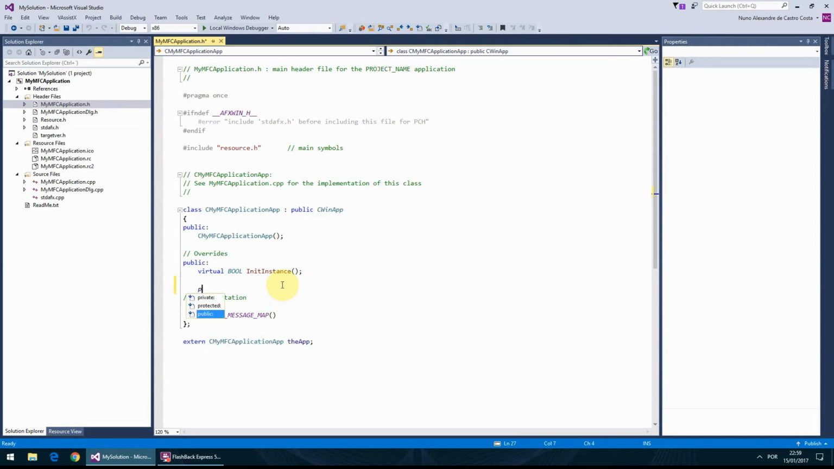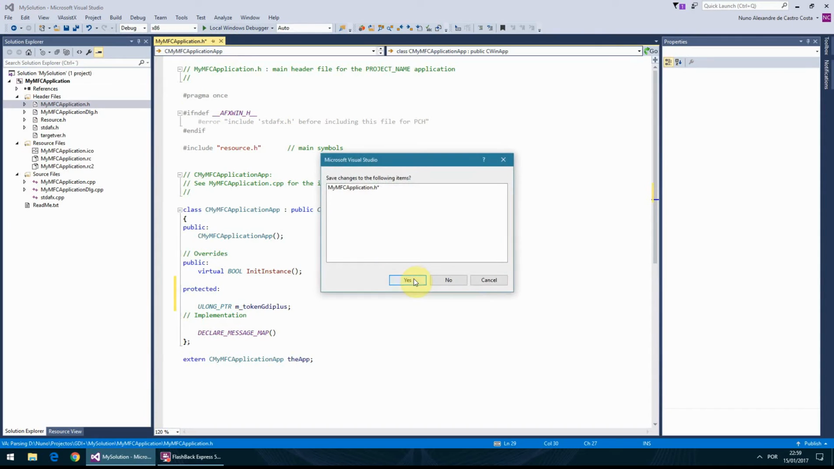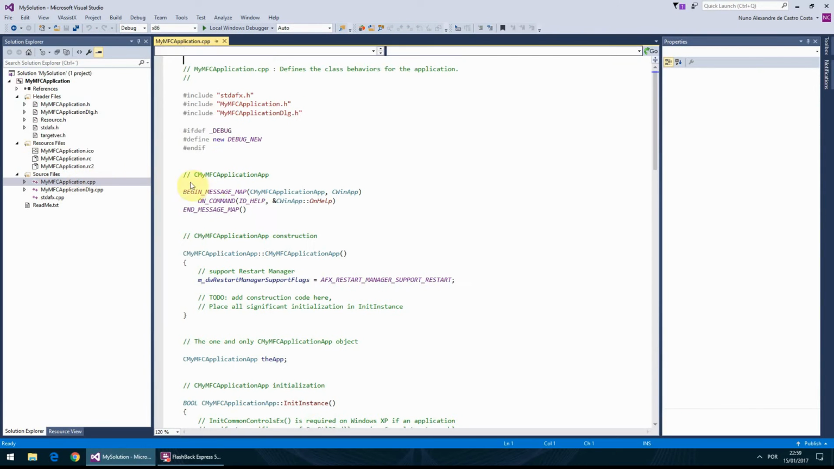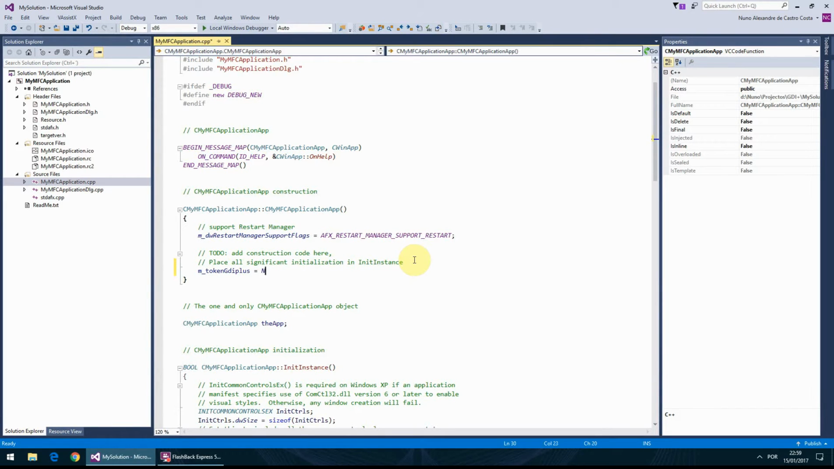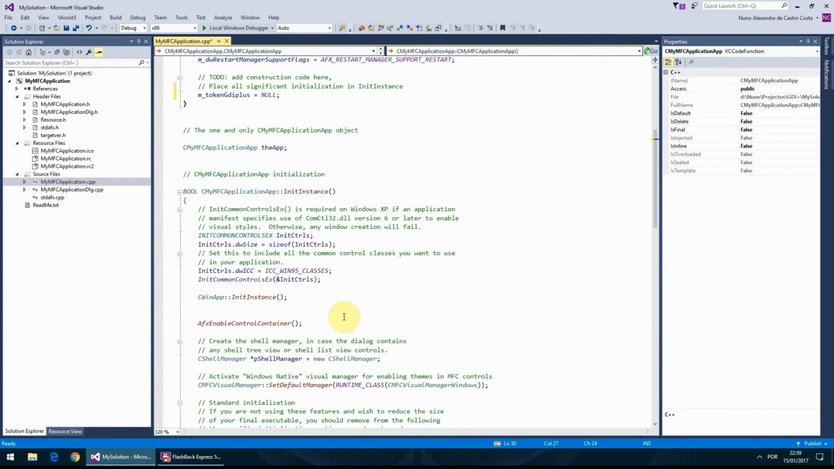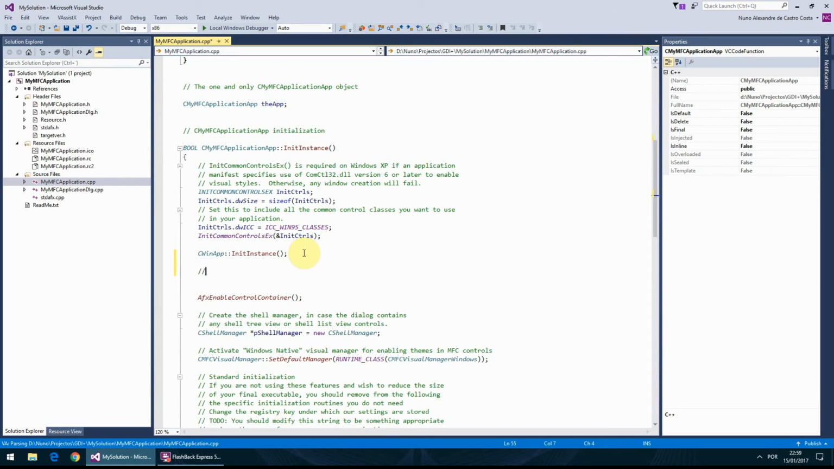Next, in the application header file, we need to have a token to identify the initialization of the GDI plus. You will see this in use in a moment. So on the init instance is where you should call the functions to initiate the GDI plus.